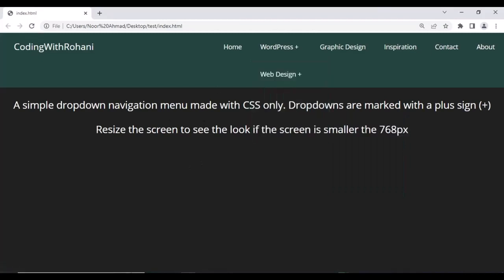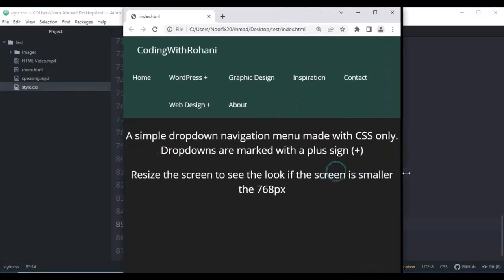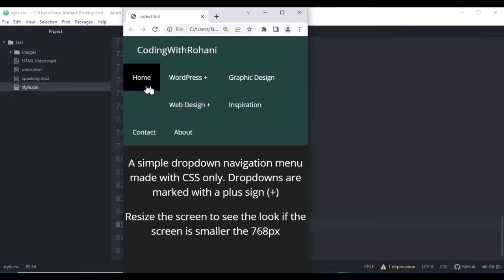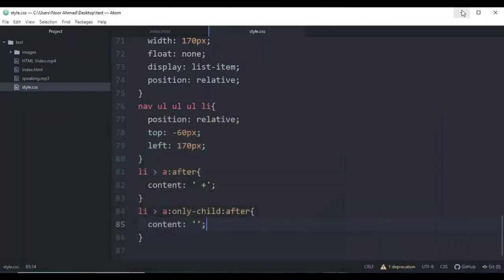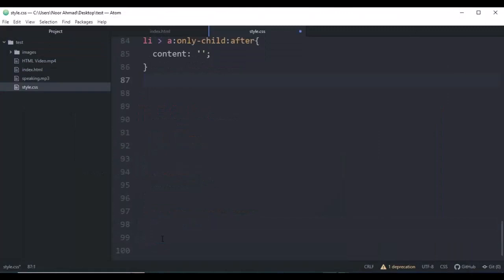So now we need to make this responsive so that it will work for the small devices. As you can see, when the screen is smaller, it looks not good. So we need to make this work in small devices as well. So for changing an element to be responsive, we need to use the media query. Media query is used to make an element responsive so that it will adjust itself to the small devices as well.